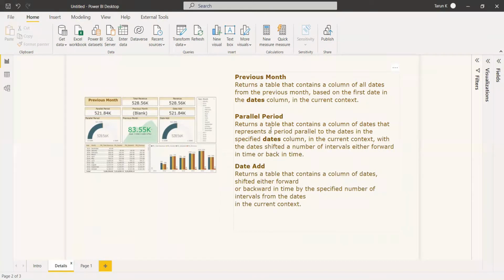In the same way, PARALLELPERIOD is also used for getting the previous month's revenue. It returns a table that contains a column of dates that represents a parallel period to the dates in the specified dates column in the current context, with the dates shifted a number of intervals either forward or backward in time. You need to give the interval, and whether it is month or year for which we need to get the parallel period.